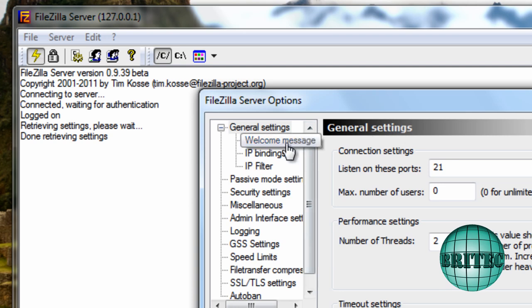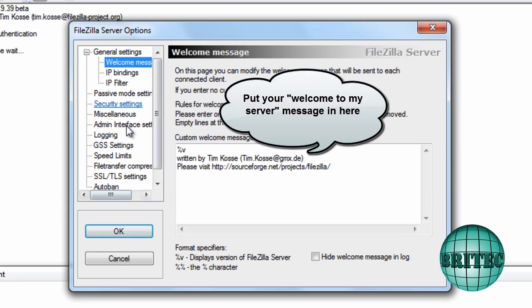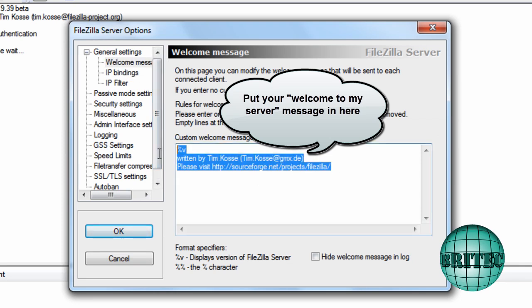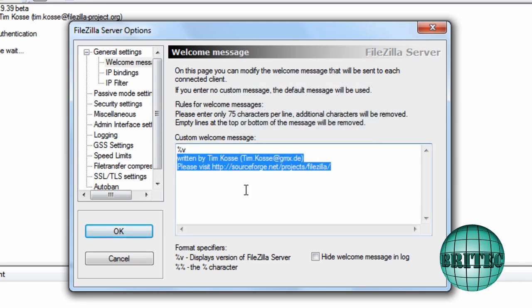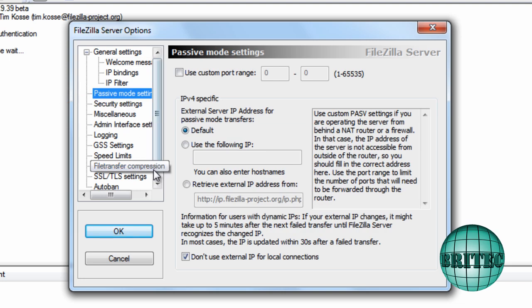This is going to open up our Settings tab where we can actually start to edit some of the features in here. So we've got Welcome Message. This is the message that people will see when they connect to your server. So you can have a welcome message there, or just leave it as it is. It's up to you. I'm going to leave it as it is for this video.